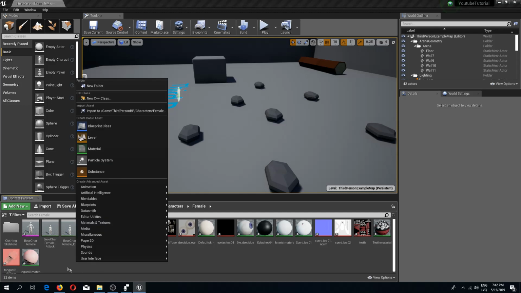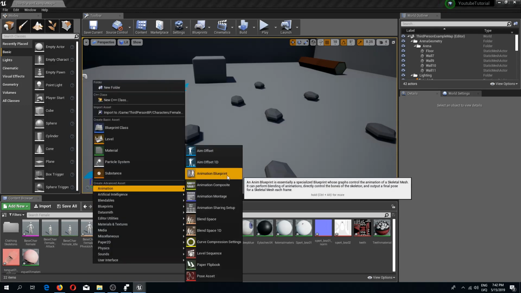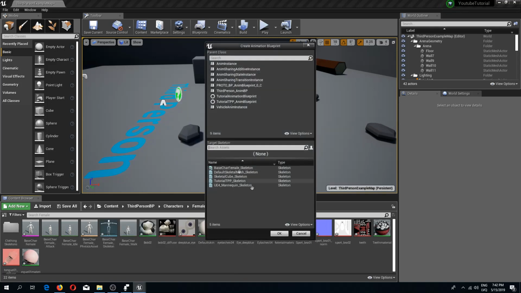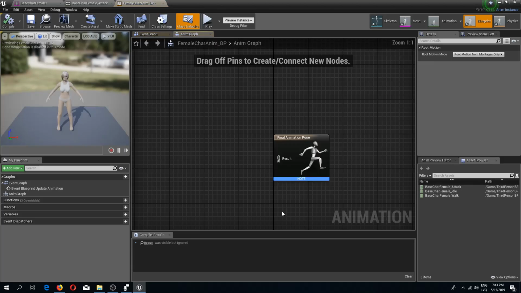First, what we need to do is create an animation blueprint, and we need to base this off of our base female character, and I'm gonna call this female char BP, anim BP. There we go. Now let's open this.